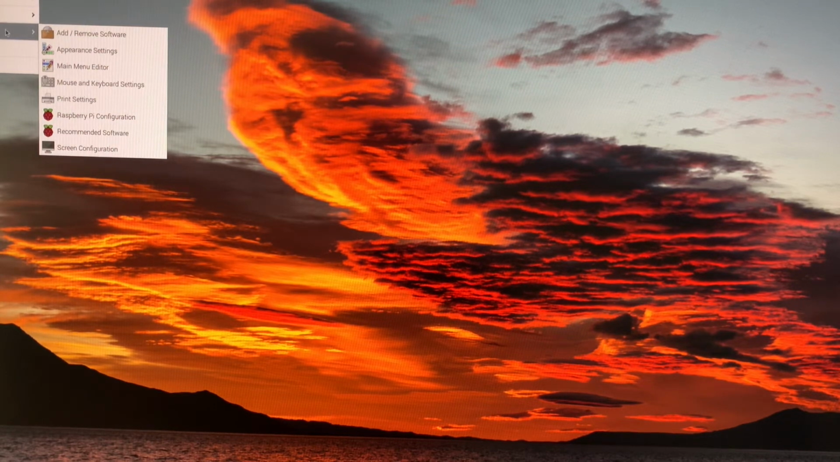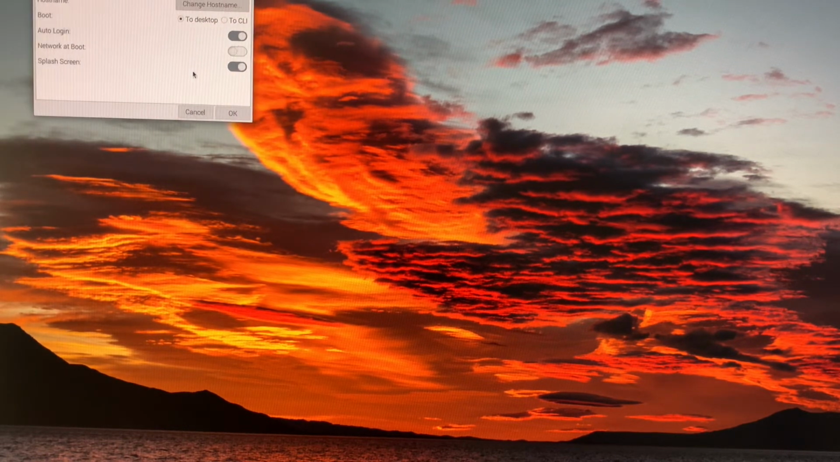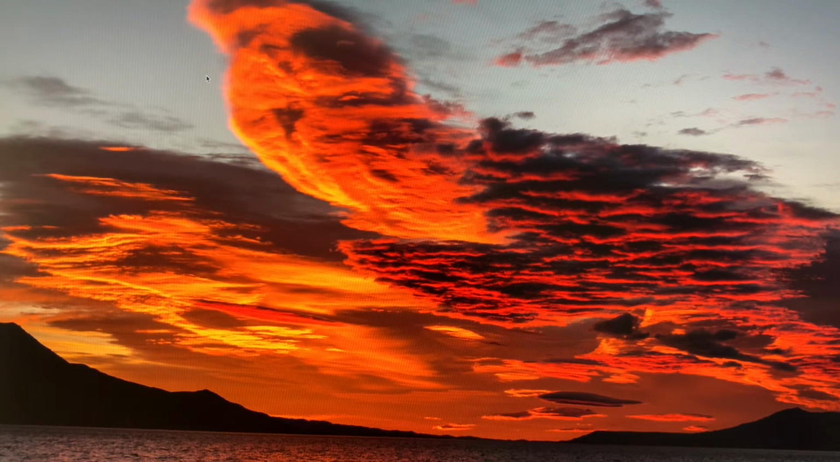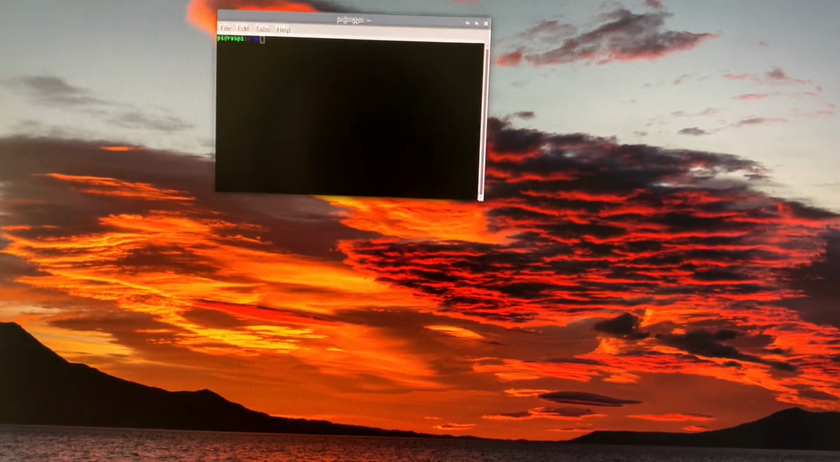You can go into Preferences and then Raspberry Pi Configuration, and then Interfaces. Here SSH is already enabled, so we need to enable this one, VNC. Okay, VNC, that's all, and click OK. And then we need to know the IP address of this Raspberry Pi, so we can open the terminal.